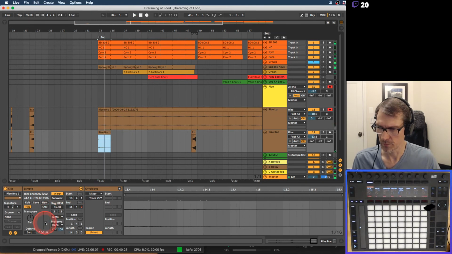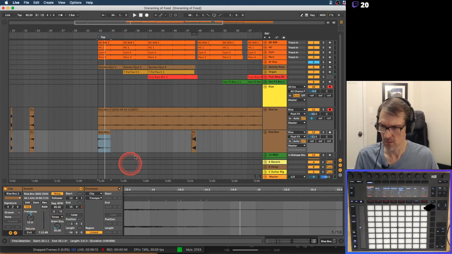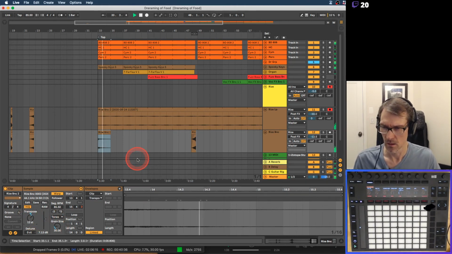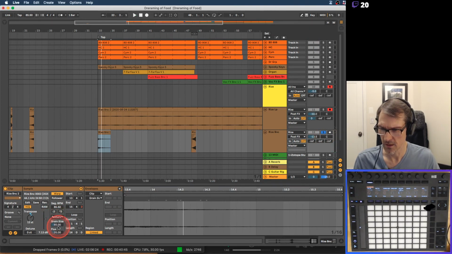Let's turn this one up, and let's pitch it up an octave or so and see what that sounds like. Over here, shift. That sounds cool. Let's solo it out real quick. Okay, let's maybe put it into texture. Grain size. Yeah, that sounds neat. Like that.